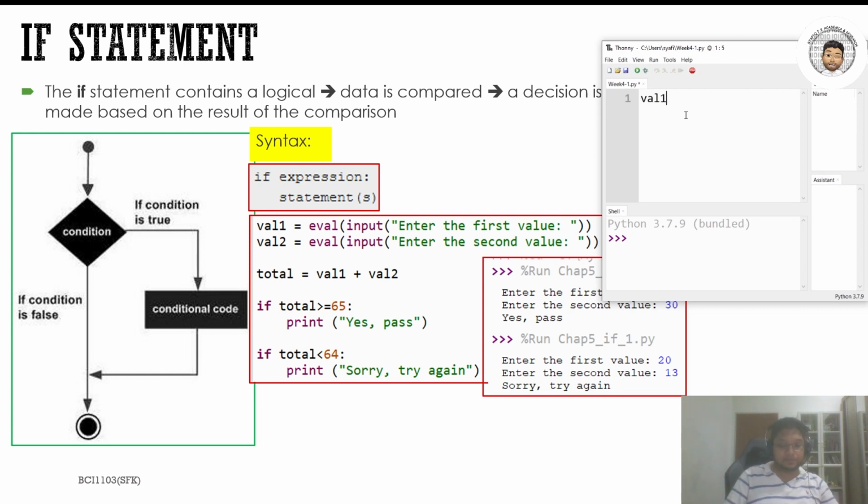Okay, val1 equals eval input, enter the first value. And then we have value 2, eval input, enter the second value. Then you have total equals value 1 plus value 2.